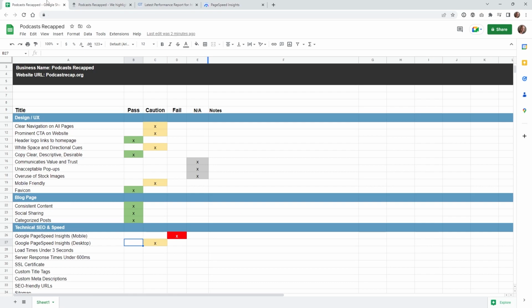So as you can see in this audit right here, I like to keep it under 600. So you do pass there. So basically that's telling me you're on a good server. It doesn't have a lot of lag when it comes to a connection, so I think you should be good there. Load times under 3 seconds, I would say you pass that as well.